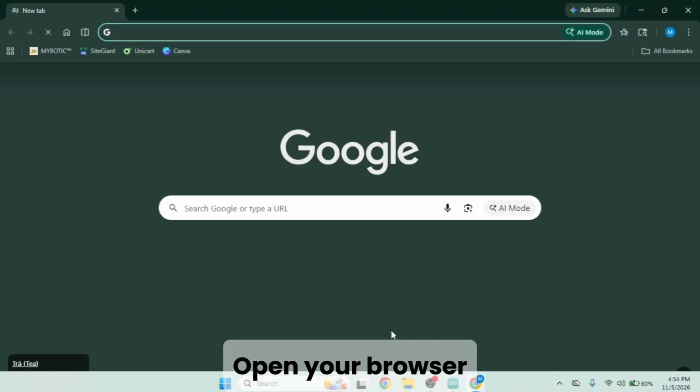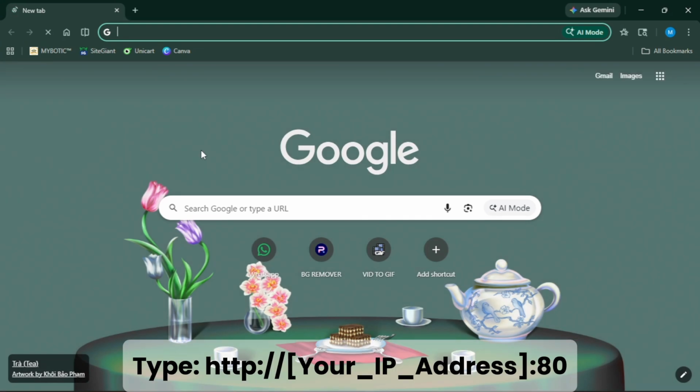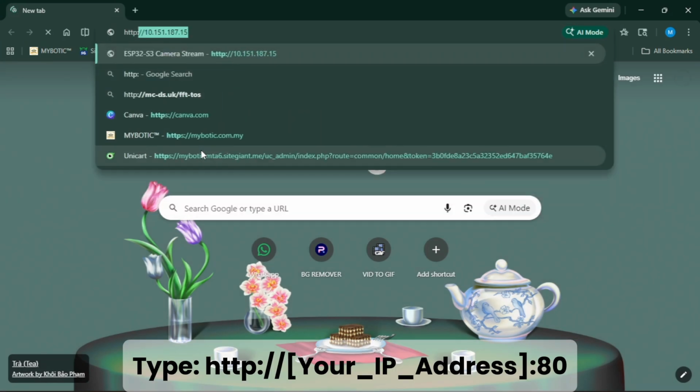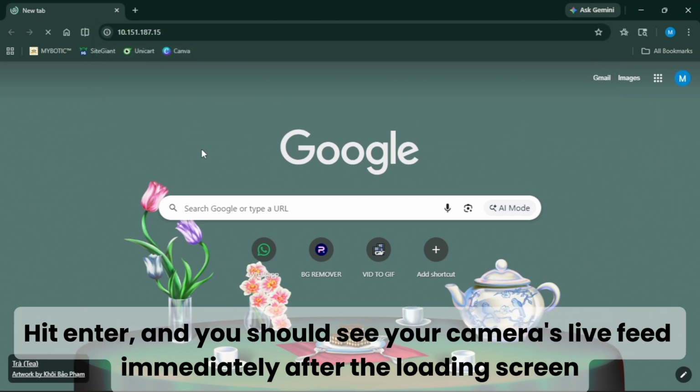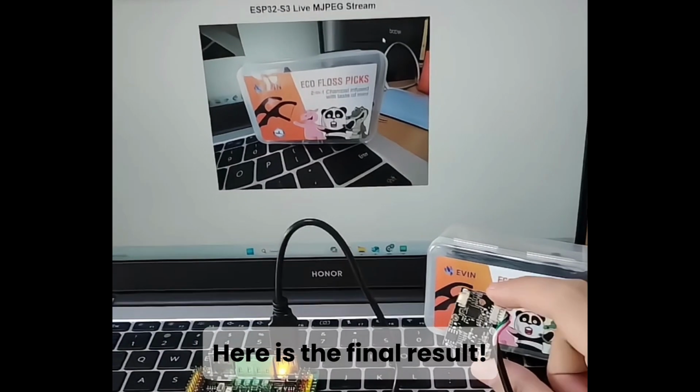Open your browser. Type in http:// your IP address :80 in the search bar. Hit enter, and you should see your camera's live feed immediately after the loading screen. Here is the final result.